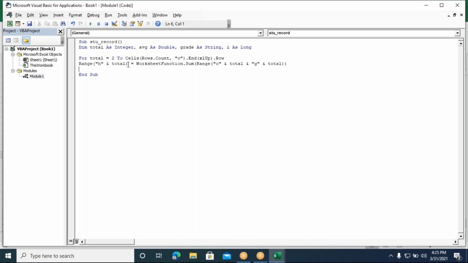So here we are specifying, I want the total to appear in the range of the H column, that should display the total value. And which value has to be displayed as the total? It has to be added from the C column to the G column in all the student rows. So next, it has to repeat for all students. I'm binding up the next total.